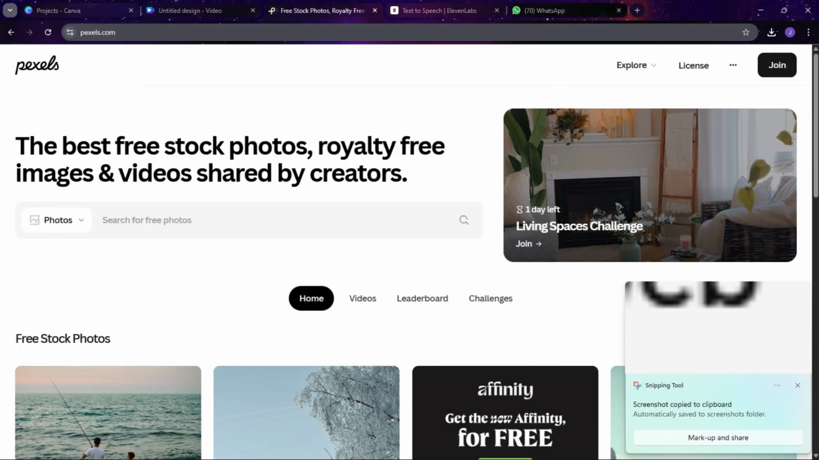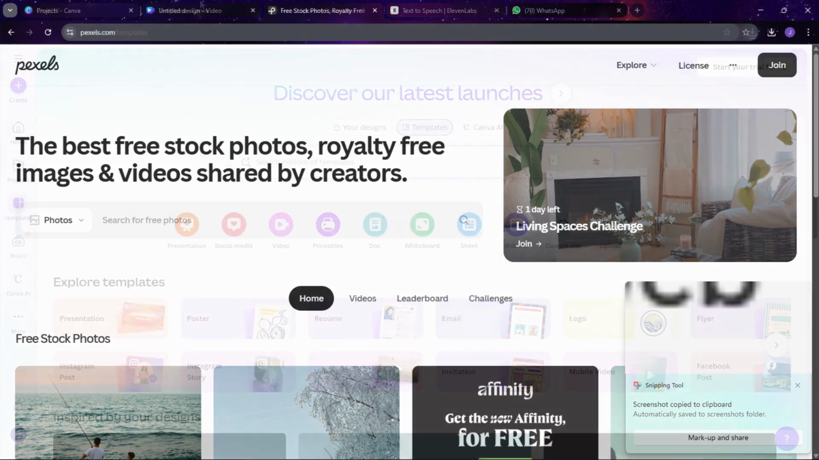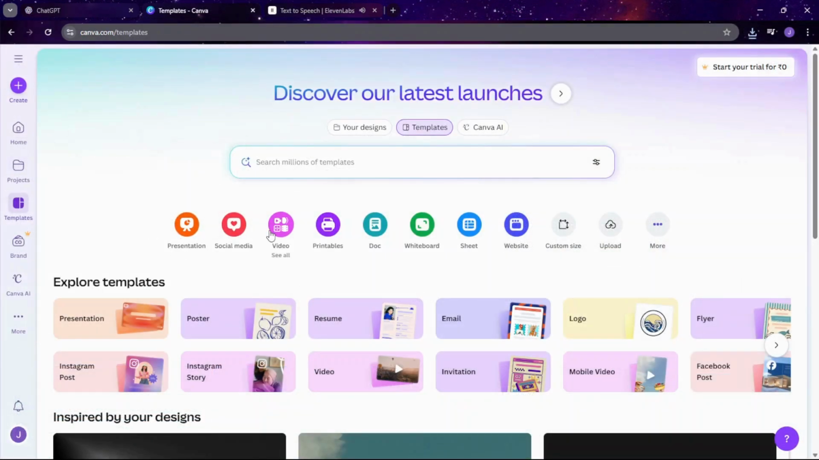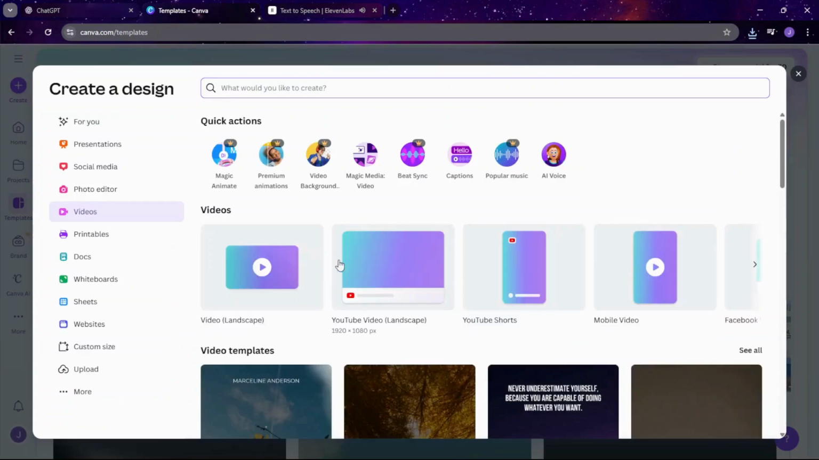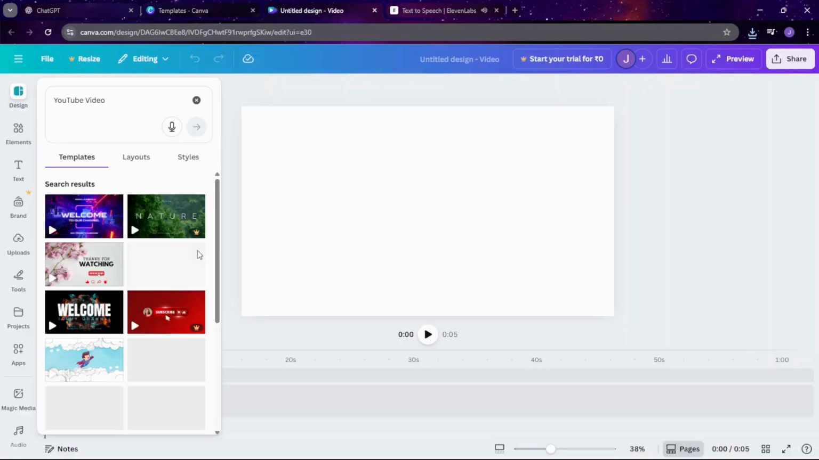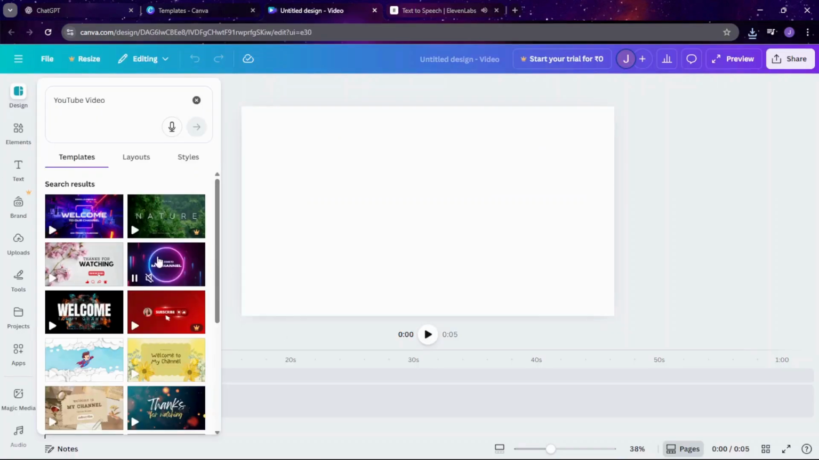For visuals, you can use Pexels. It's absolutely free, and you can download high-quality, free images and videos from here. For editing, I'll suggest you the Canva, as it is easy to access and can do the work you want for your YouTube video well enough. Just select a video template, and you're ready to work on.